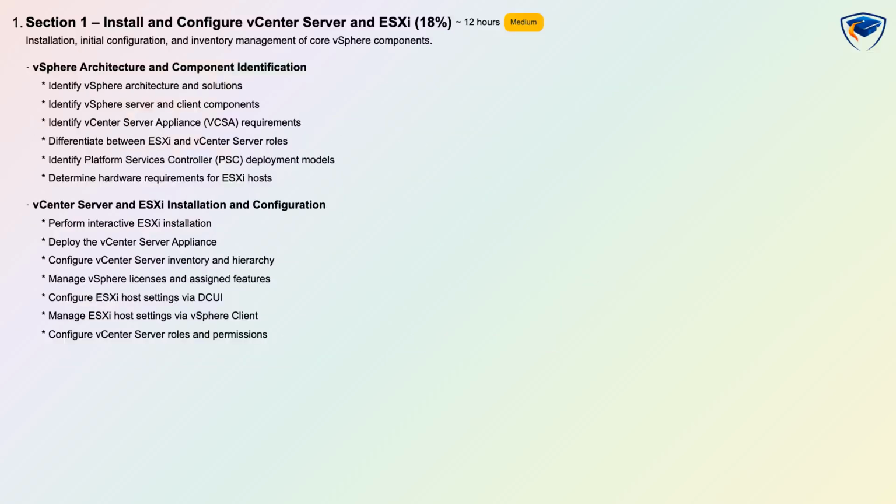Section 1 Install and configure vCenter Server and ESXi carries 18% of the exam and is rated medium difficulty with an estimated 12 hours of study. You will learn vSphere architecture and component identification including vCenter Server appliance requirements and the difference between ESXi and vCenter Server roles. You will practice interactive ESXi installation and deploying the VCSA, configuring inventory and hierarchy, managing licenses, and setting host settings via DCUI and the vSphere client. The section also covers configuring vCenter Server roles and permissions so you can secure administration tasks.